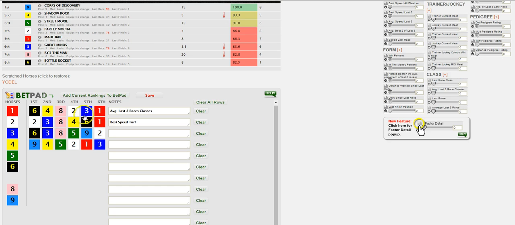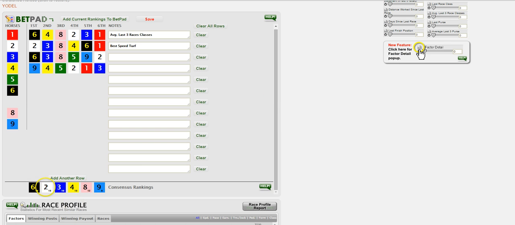So when you add all that together and then roll it up into this consensus ranking down here at the bottom, you've done a lot of work with a few clicks, and you'll have some pretty good success.